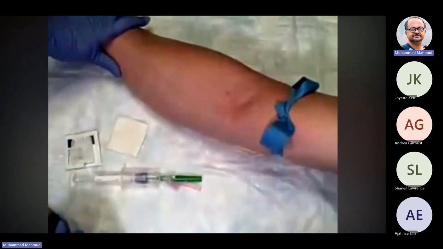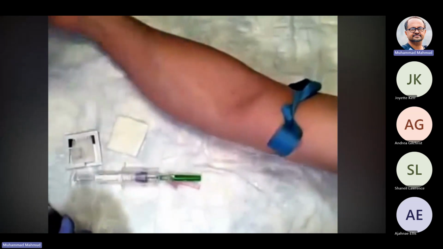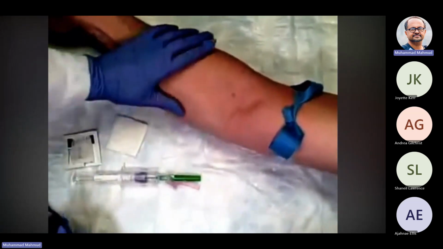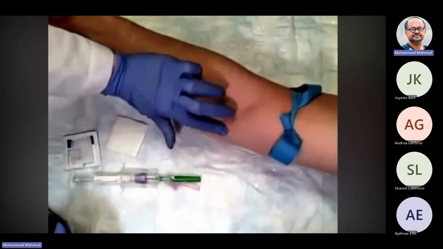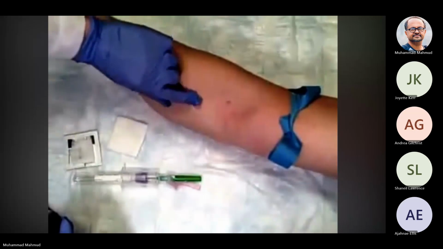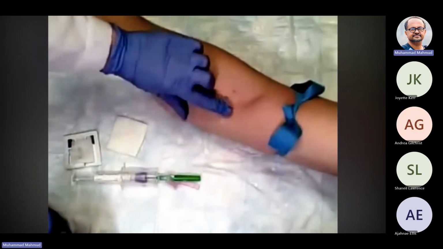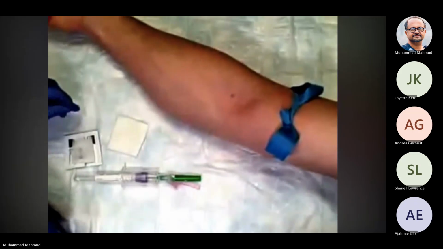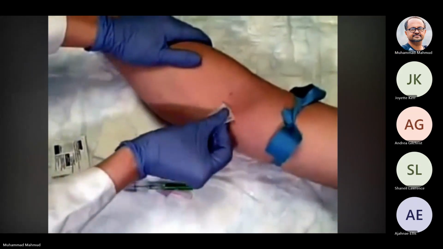Okay, so now I'm going to have my patient make a fist with his hand so I can see which veins are going to be good. It's very important to palpate. All right, I think we're going to try this one right here. Okay, I'm going to cleanse the area.